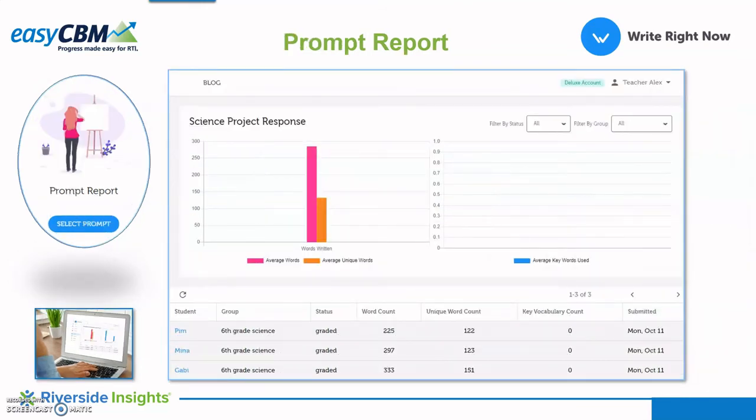Selecting the prompt report link from within a student report or from the reports menu and then the name of a prompt provides the following data. Here we see, for the specified writing prompt, the average number of words included for the prompt identified from the word count column, the number of unique words in the essay averaged together from those who submitted their writing, and the average number of keywords identified.